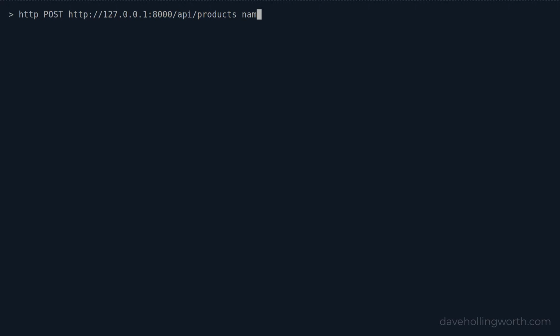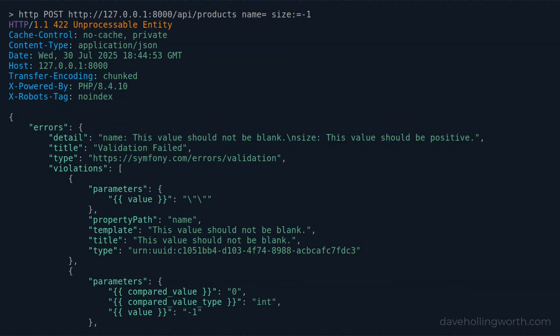Let's give that a try, posting a request with an empty name and a negative integer for the size. The response we get has a 422 status, and the body contains the error output from the validator in JSON format. There's quite a lot of information here, and for an API like this, you probably don't want all of this data.